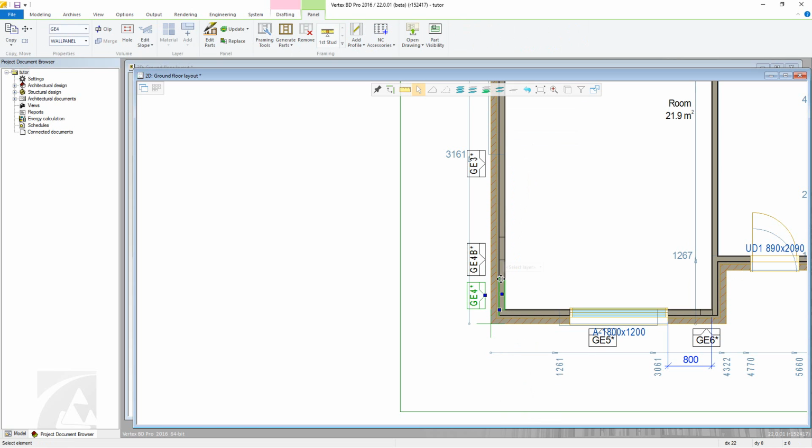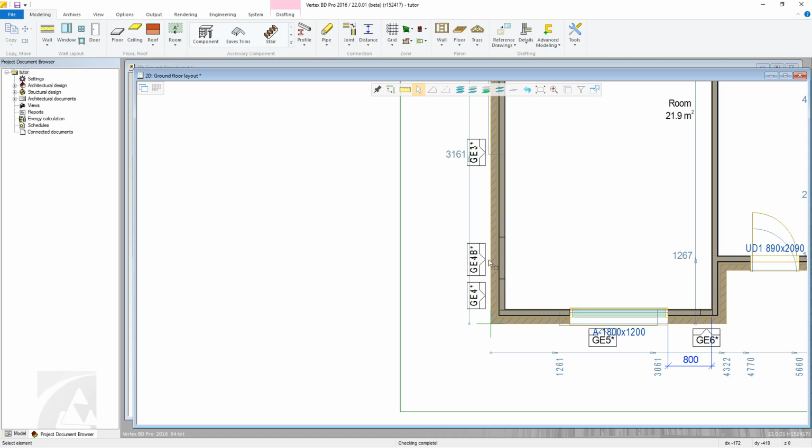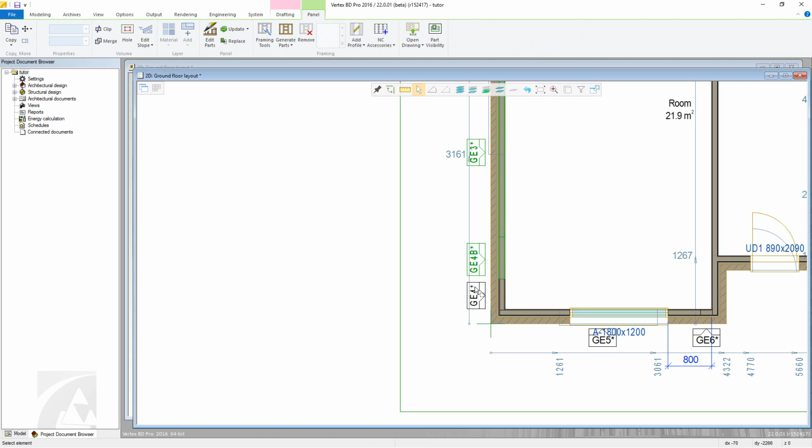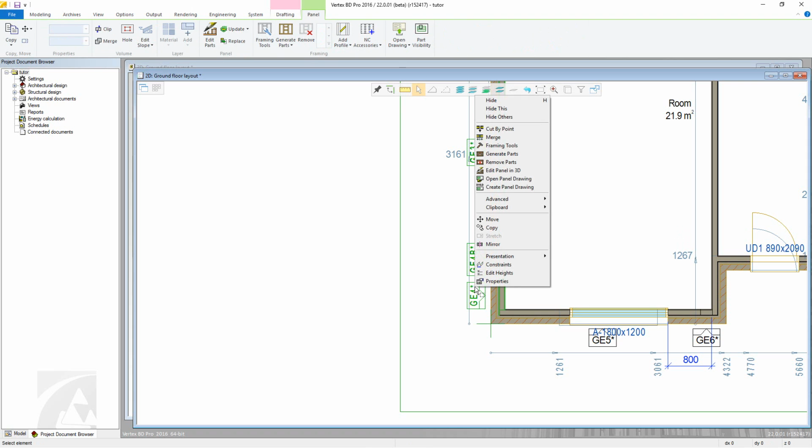Once the panels are arranged as required, then we can generate the framing. Either select the panels and use the Generate Parts command from the right-click menu or from the Framing section of the Panel tab from the ribbon.